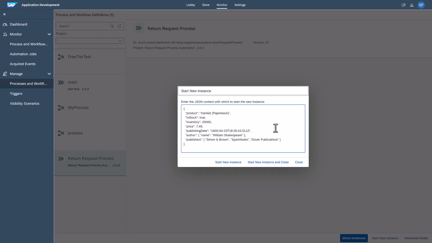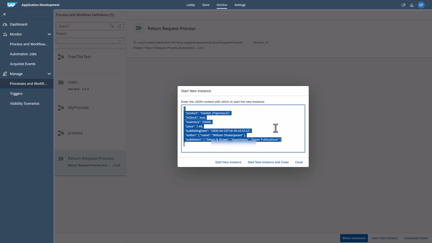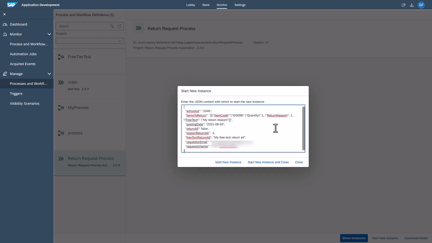In the new window, you must supply the payload that would otherwise be sent via the API. I have created a test case here that I will insert. In this test case, I want to return the item I_0008 once. The return reason ID, which is defined in Business One, will be given here as -1, which is the default for no return reason given. The return is based on invoice number 1046.